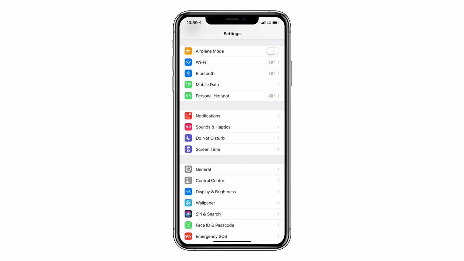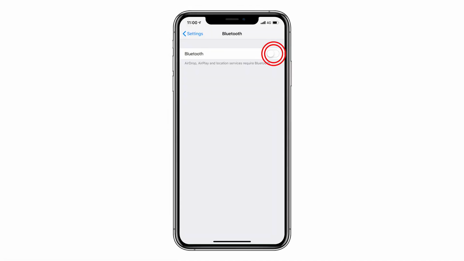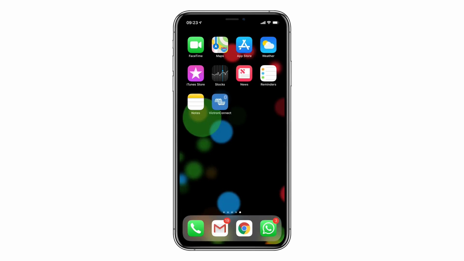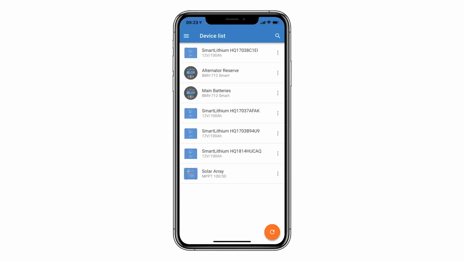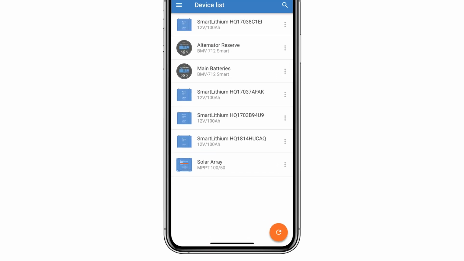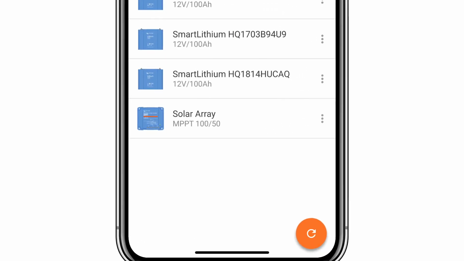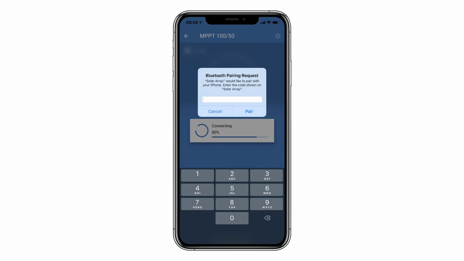Switch on Bluetooth. Open the app. The MPPT will show up in the device list. Click on the device. The message "Bluetooth pairing request" appears and you will need to fill in a PIN code. The default PIN is 000 000.